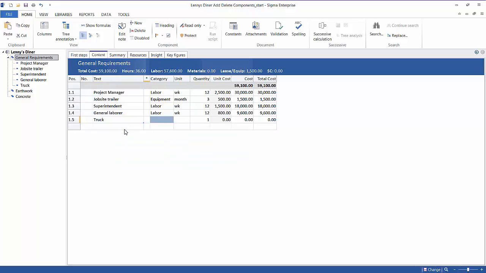Notice how all of these smart fields pop up as you enter something into the category or the unit. These can be completely customized to fit your needs, but that's a topic for another guide. We'll go back to month here, 3 months and $400 for the truck. So now your estimate should look something like this.